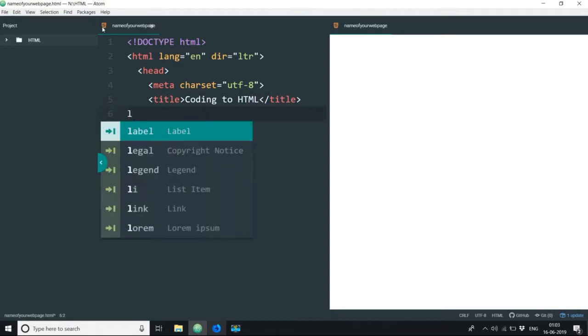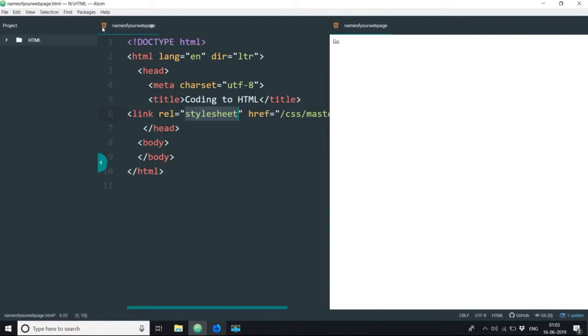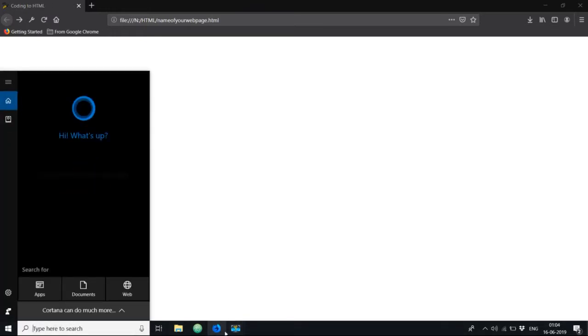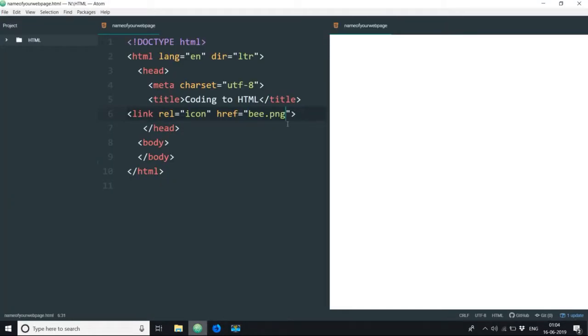So how do we link a favicon? The image is called a favicon. I'm just entering icon, and here the href is b.png. If I save that and reload my web page, you could see the changes. Before that, it doesn't have any favicon. So I'm saving and reloading.